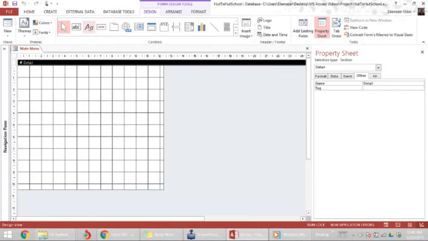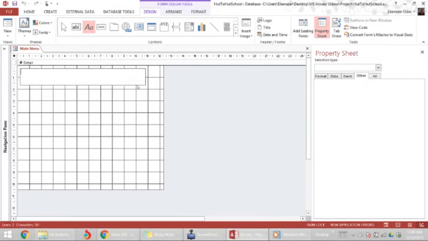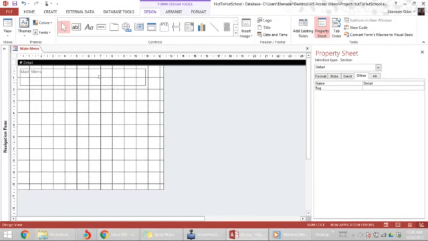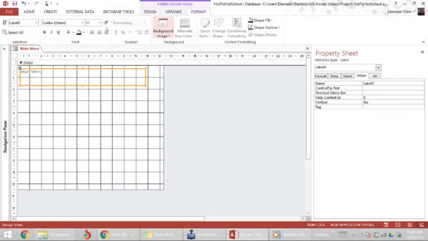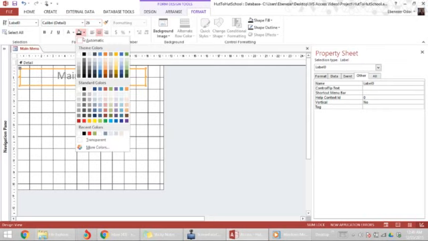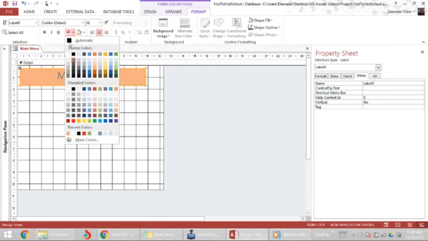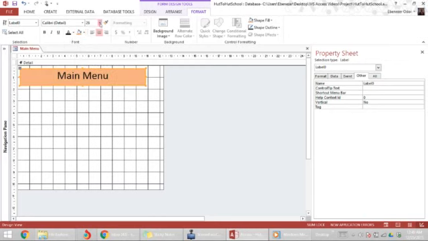I'm going to put design parts here. So I'm going to create main menu with a label. I'm going to change the format of the label. Make the label big, 26. I'm going to center it, make it orange, and make the text black. Let's increase the text to 30. So I have a main menu.